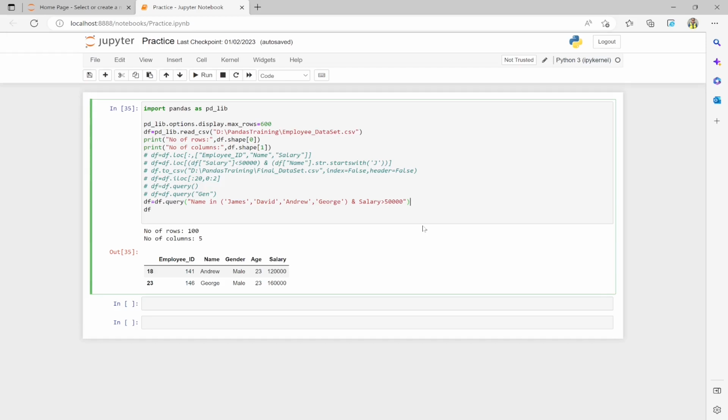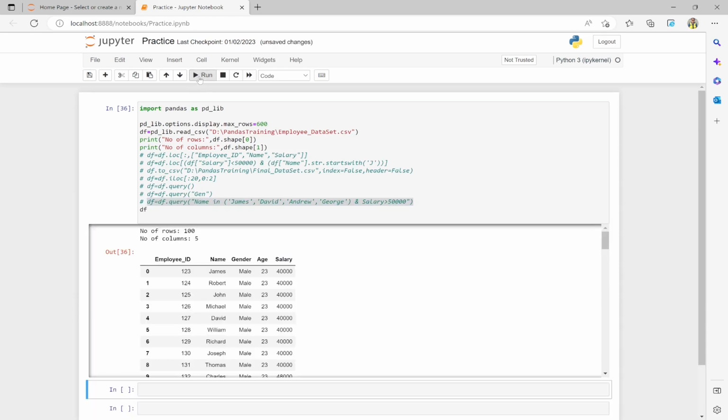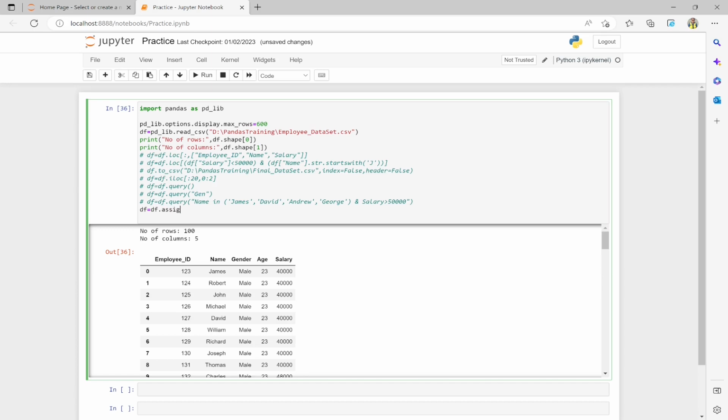So the next concept that I'm going to explain is adding a column in a data frame. Let me just comment this out and print the result. Now, the first method of adding a column is using the assign method. So df equals df.assign. Then I'm going to provide the name of the column. The name of the column is annual_salary.